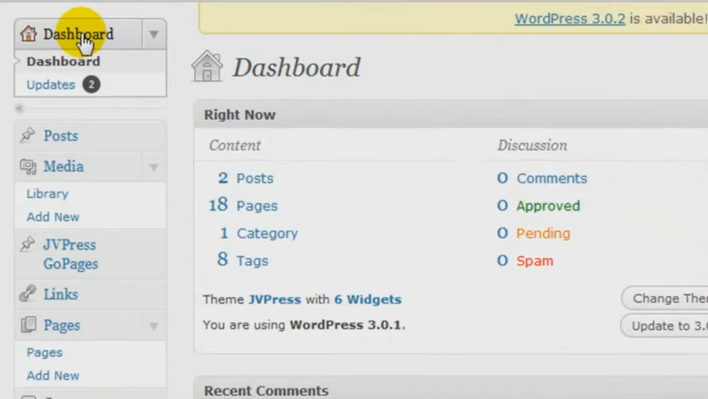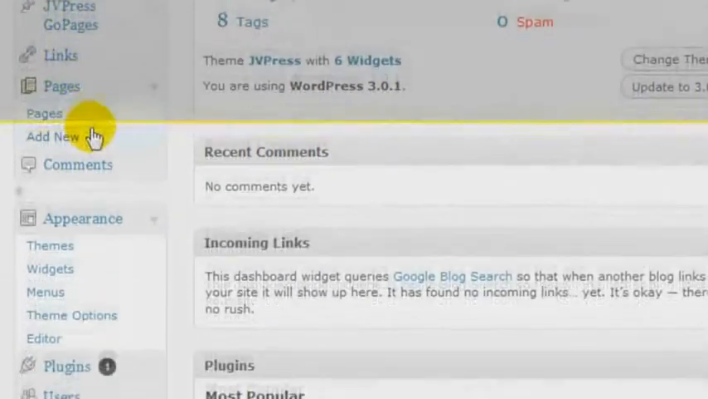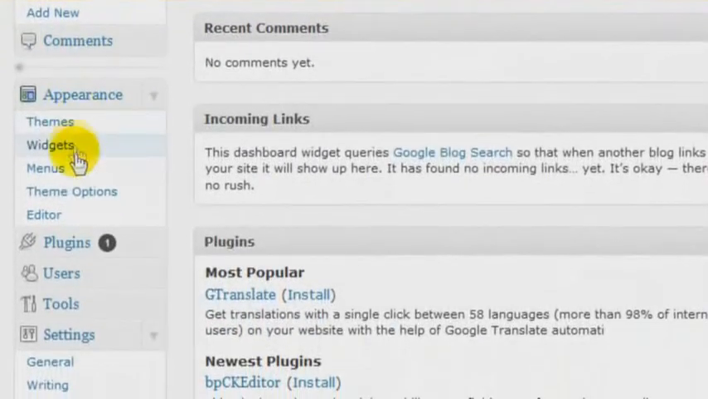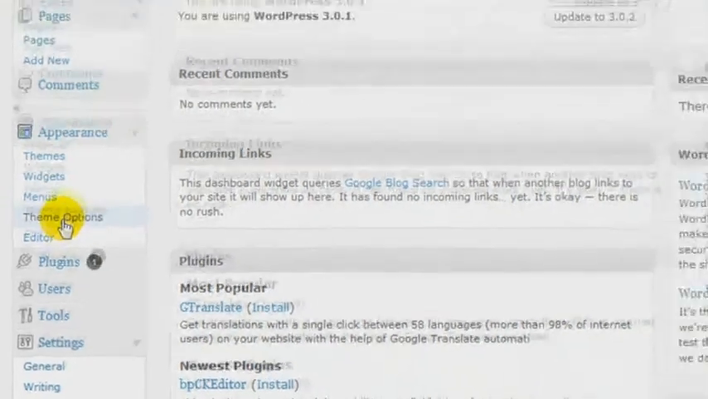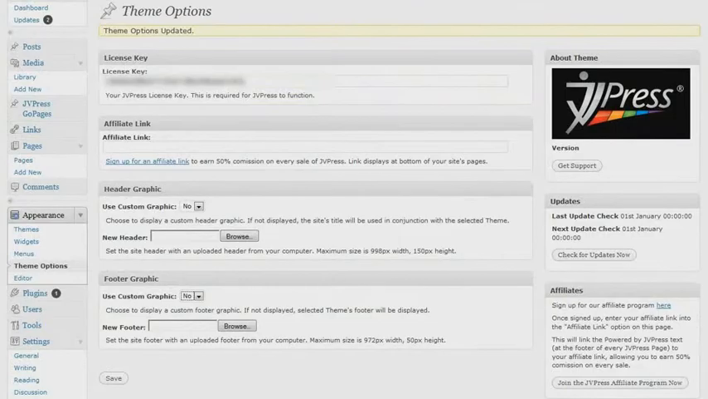In WordPress, almost everything you'll do starts with this menu in the left sidebar. The first thing you'll need to do to enable the theme is insert the license key you received in the email from One Shopping Cart. So locate your license key and copy it to your clipboard. We'll go down to Appearance and then click Theme Options. Right here at the top of the page is the blank field where we'll paste the license key that we just copied. This is also the page where we'll set up the header and footer graphics.